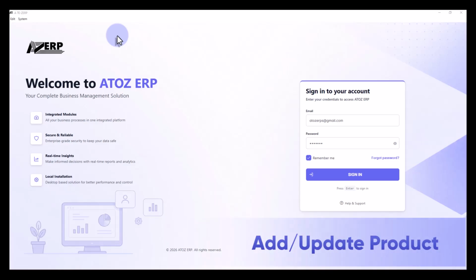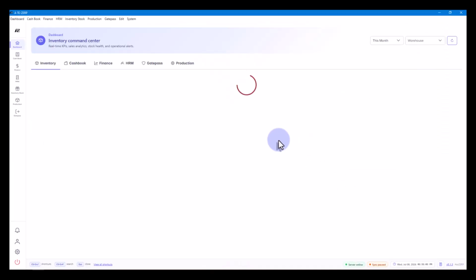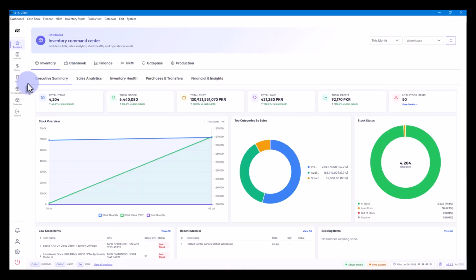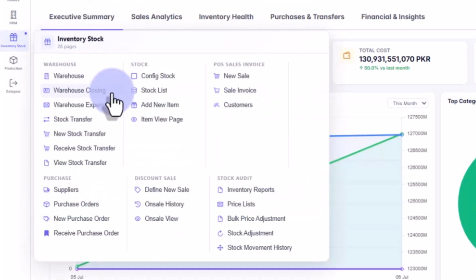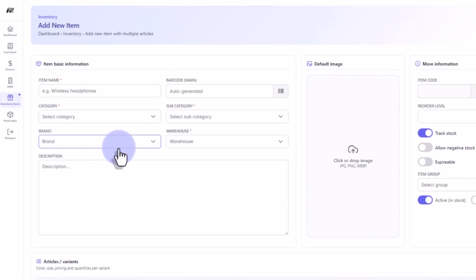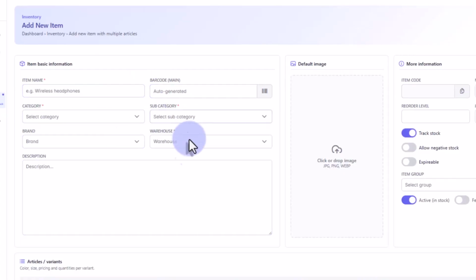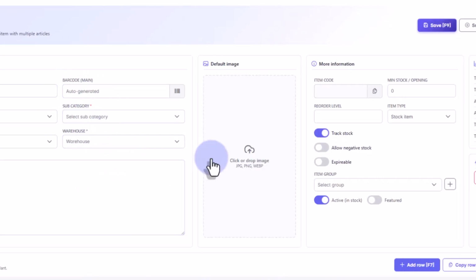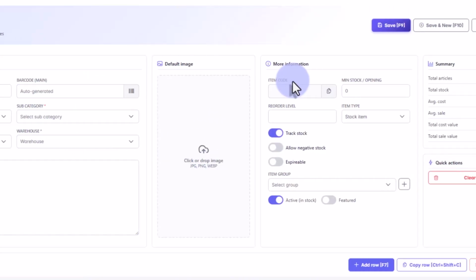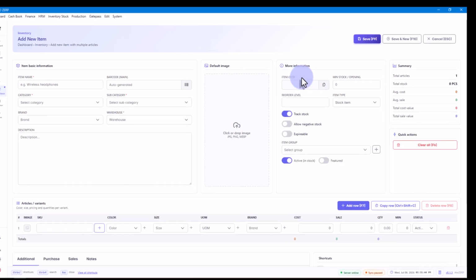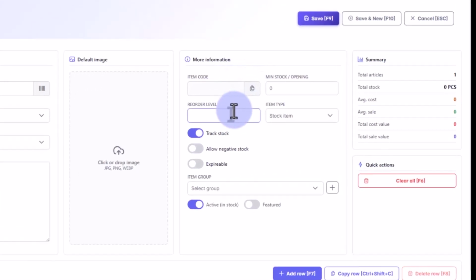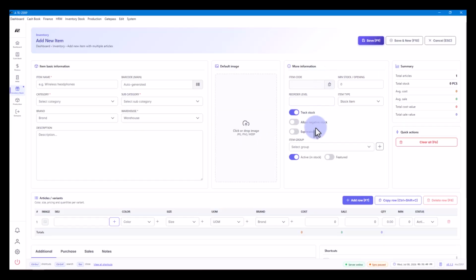In this session, we will go through the detailed functionality of the Add New Item page available in the Inventory Management module. Let me tell you a little bit about this page. This is a very rich page, containing the major information and main details of the item, the attachments, images, and the more information section where you can record the min stock, reorder level, item type, etc.